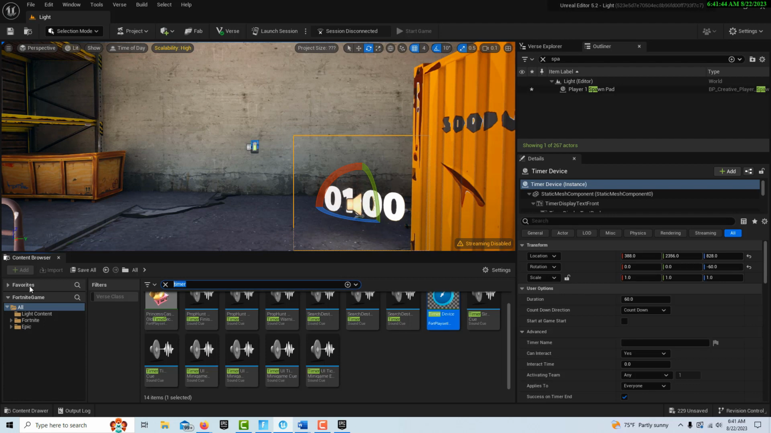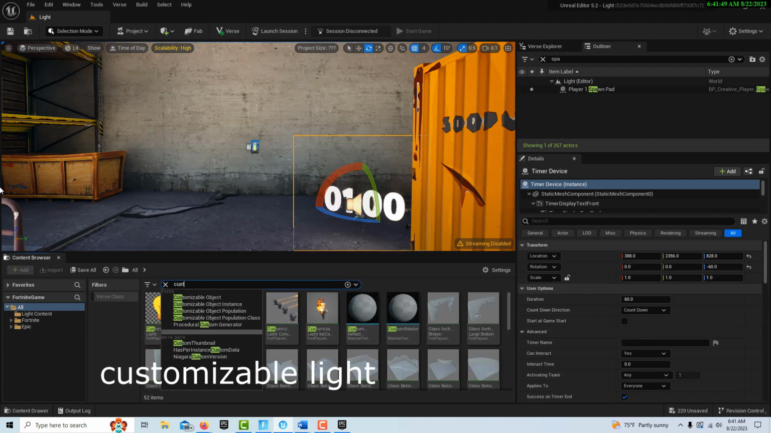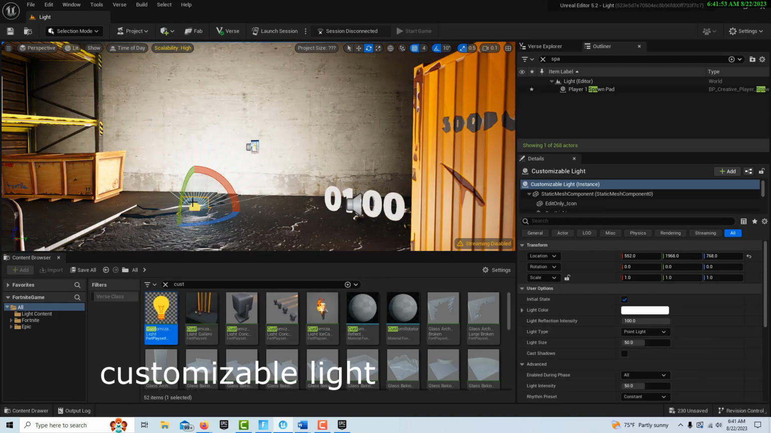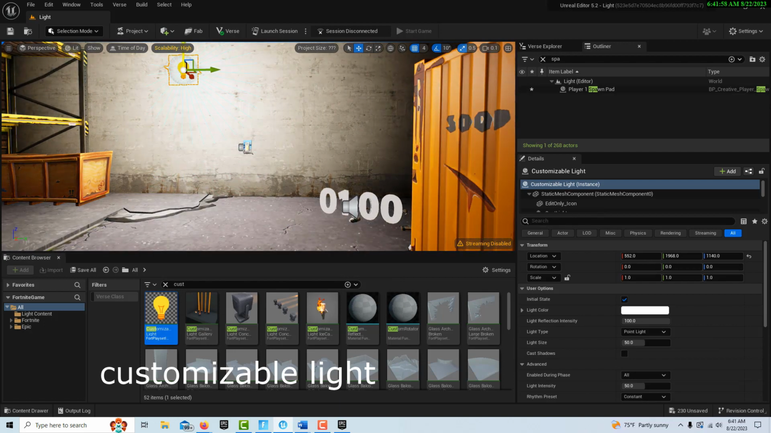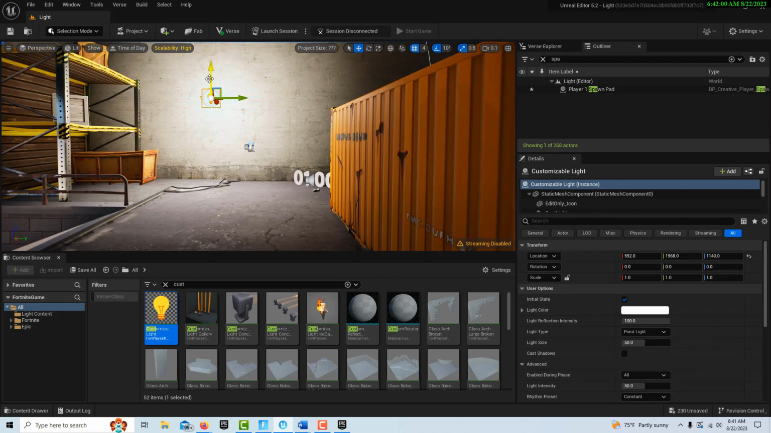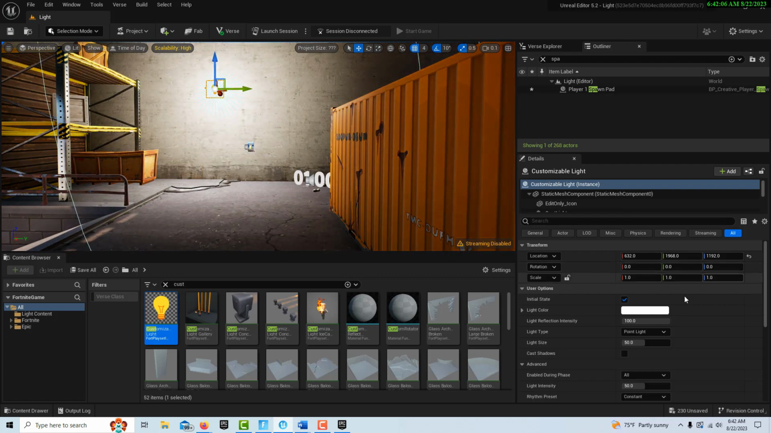Then we're going to search for a customizable light. I see it right here. I'm going to drag that onto the scene, and I'm just going to raise it up a little bit here. This comes in by default as a point light, which is one of the more expensive lights in the system. And just to make things more interesting, in its details panel, we can set the color.